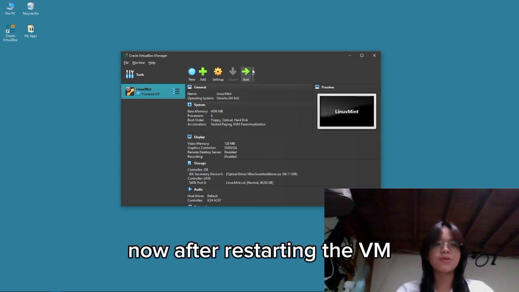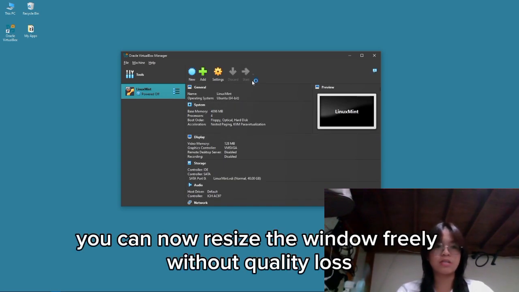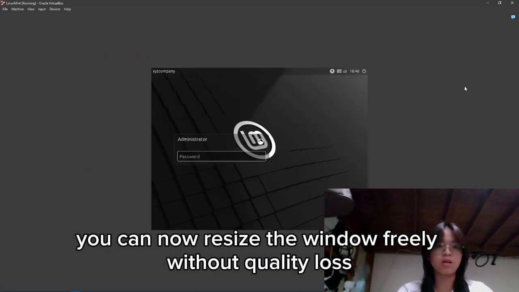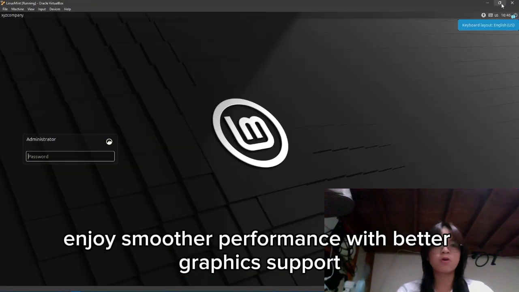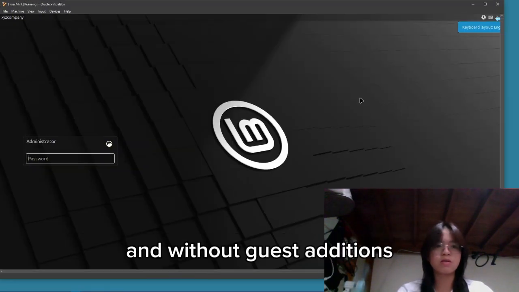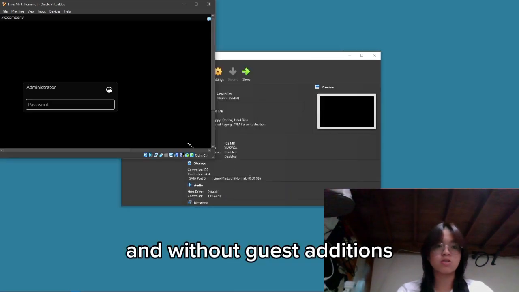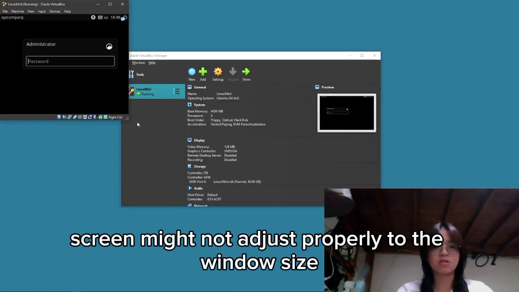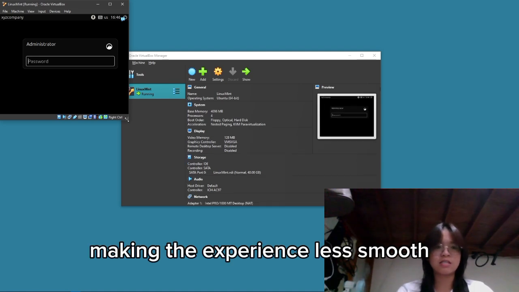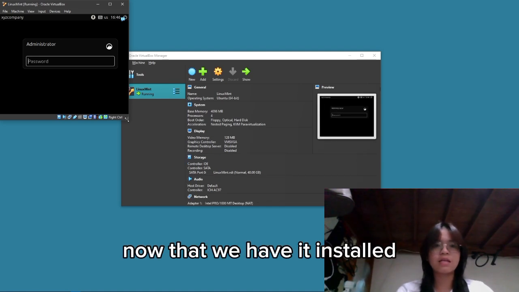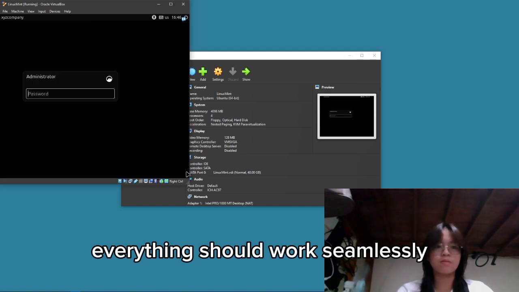Now, after restarting the VM, you can resize the window freely without quality loss and enjoy smoother performance with better graphic support. Without the guest editions, the screen might not adjust properly to the window size, making the experience less smooth. Now that we have it installed, everything should work seamlessly.